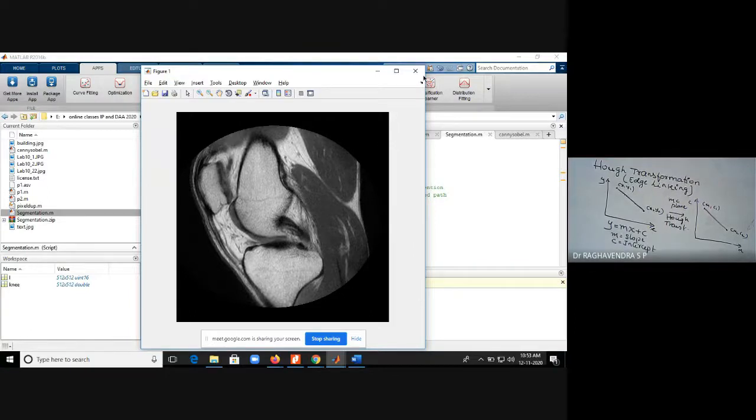So this is what our objective is for. Okay, so how to do this through the image segmenter tool, we can see now.